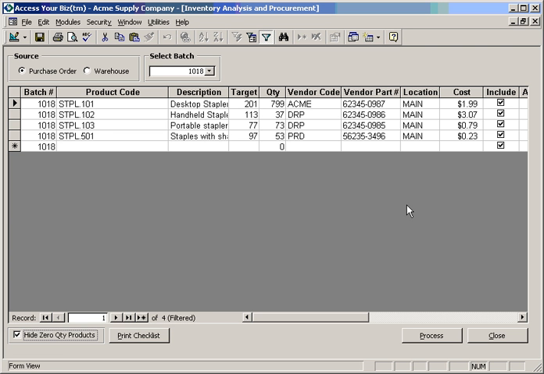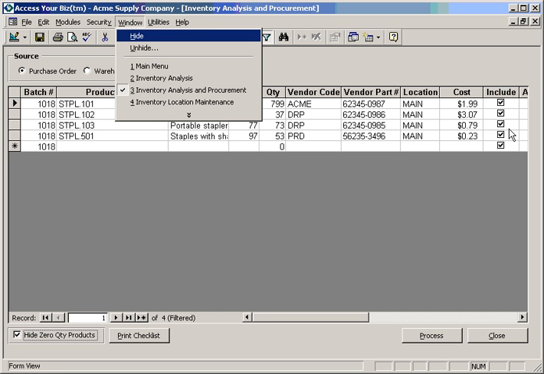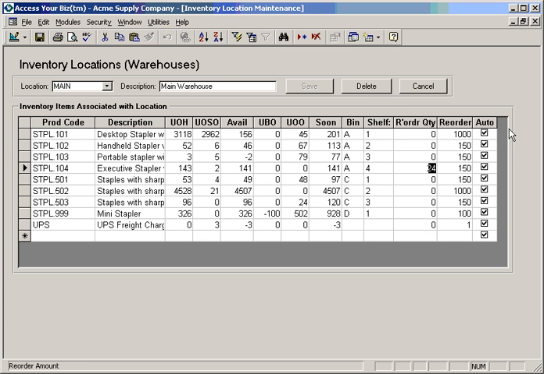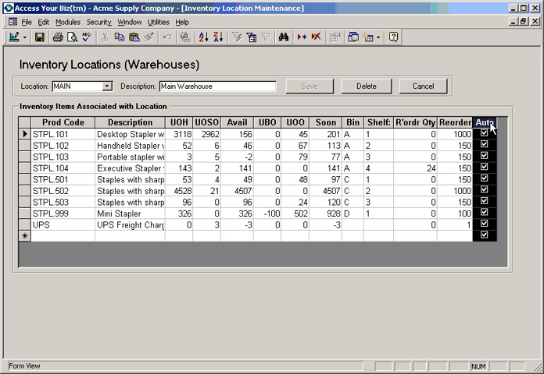Next item to understand is that this include checkbox correlates to the automatic purchase order creation or inventory transfer on this screen, which is also the same as the inventory locations tab in inventory maintenance. So if you don't want a product to automatically reorder or participate in the inventory procurement system, you can simply uncheck it, and then it would not be included.